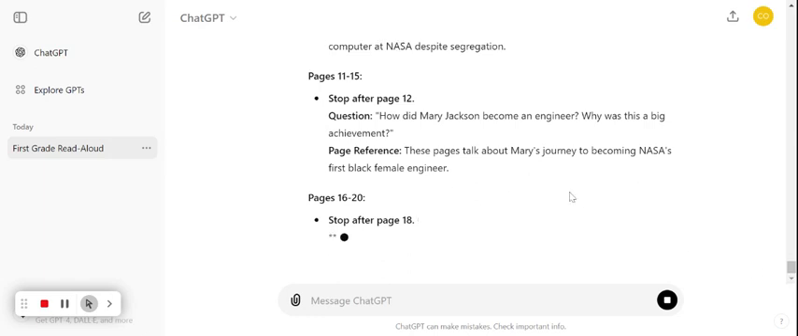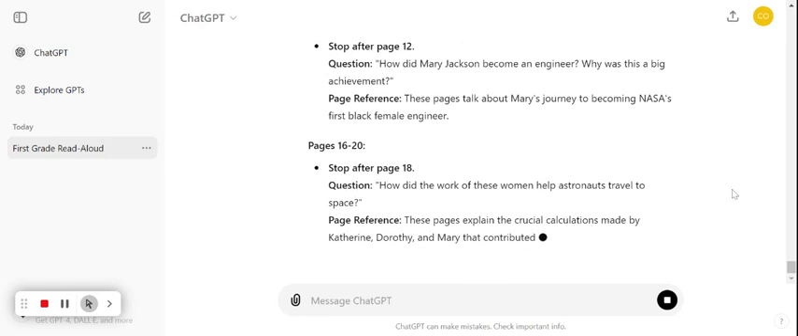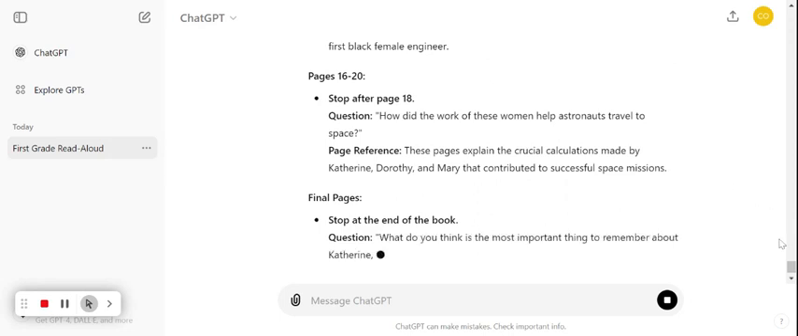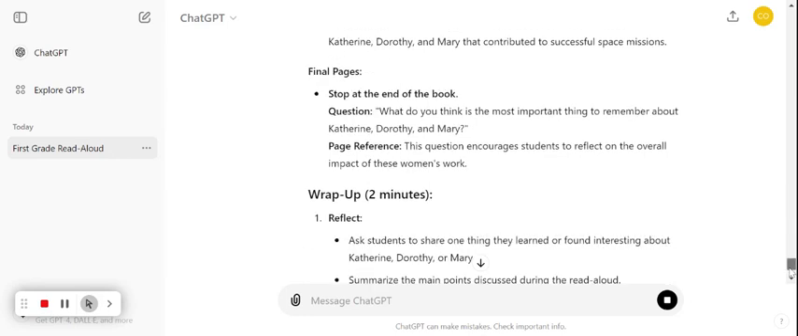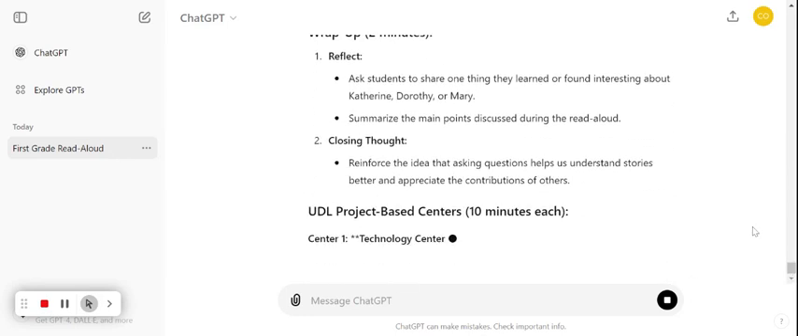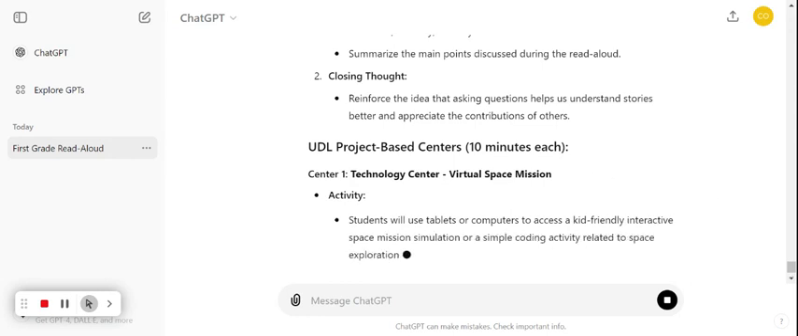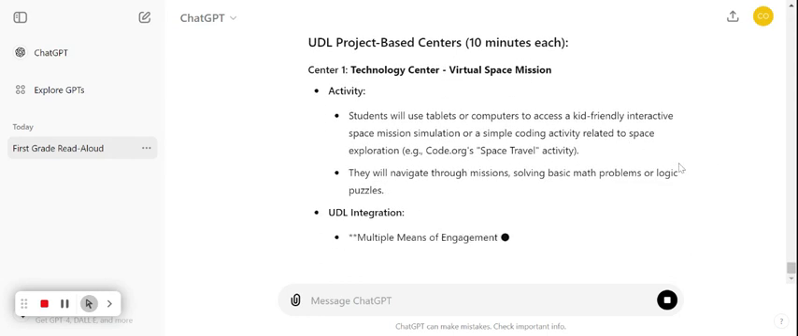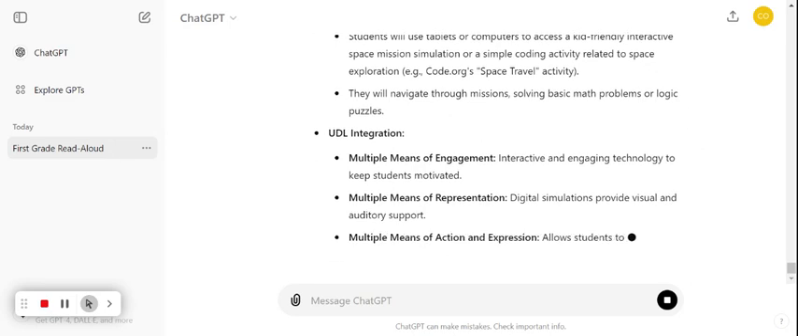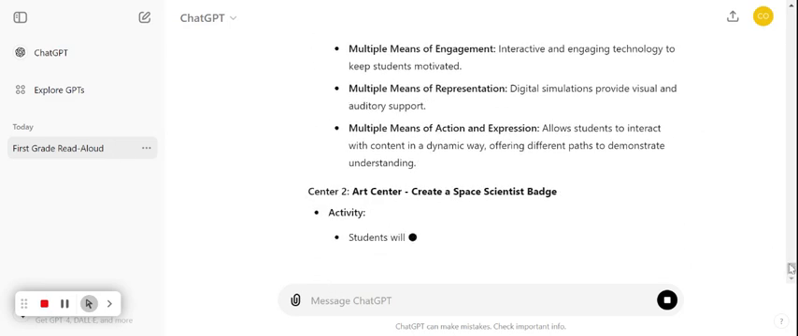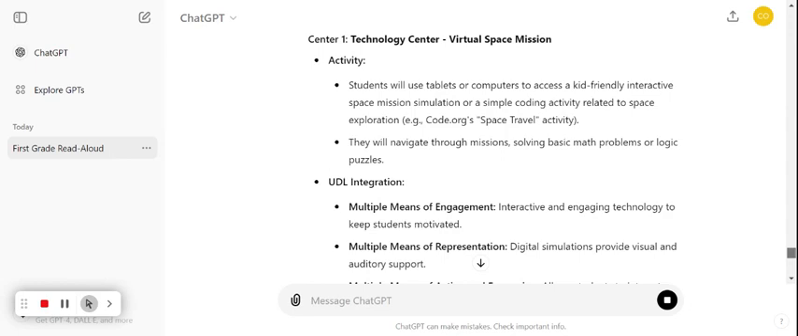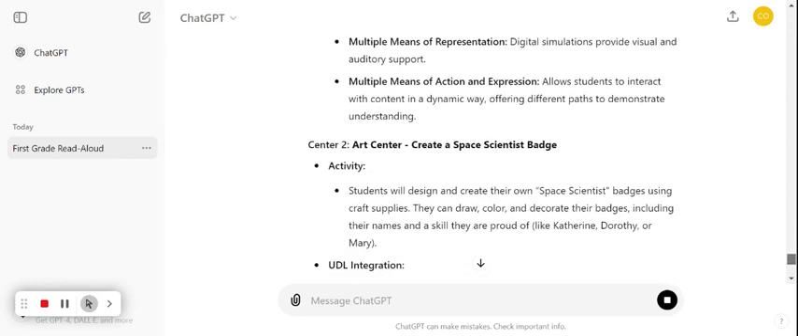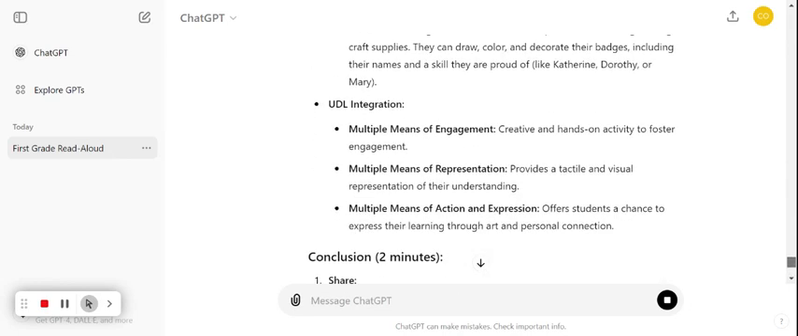And the nice thing is that we can save this lesson plan and we can go in and change if we're still not liking those hooks or any part of it, to fit more of our needs. And here are our 2 centers. You want to definitely double check all of the references that they might use, and please remember the biases that might come along with ChatGPT. And here's a technology center, here's an art center, and how it is connected to UDL.